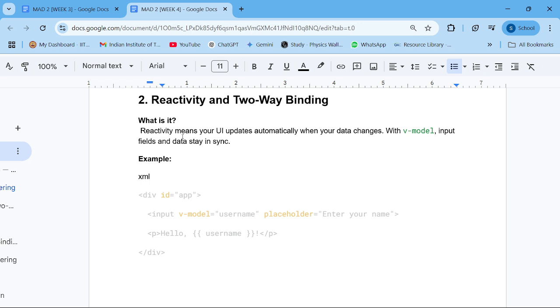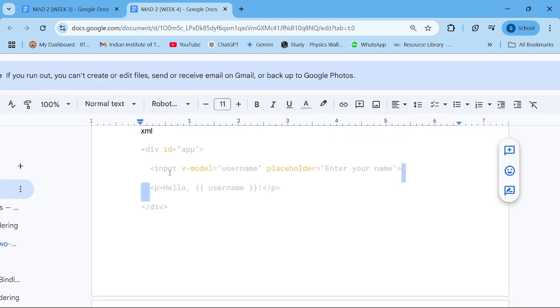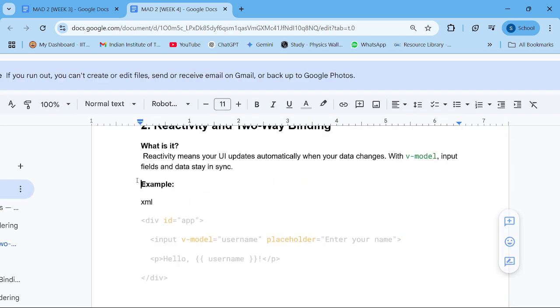What is reactivity? Basically, reactivity means that your UI updates automatically when your data changes. With v-model, the fields and the data stay in sync. So basically, whenever we change something on the page, our data in the memory changes. Let's take this.